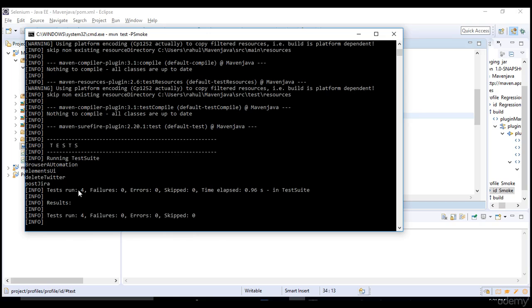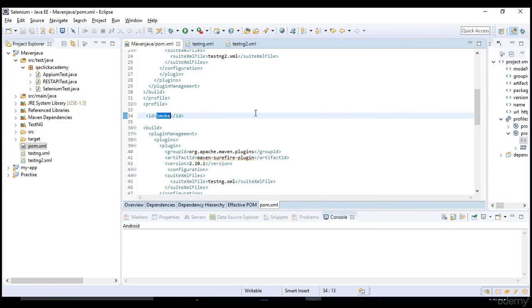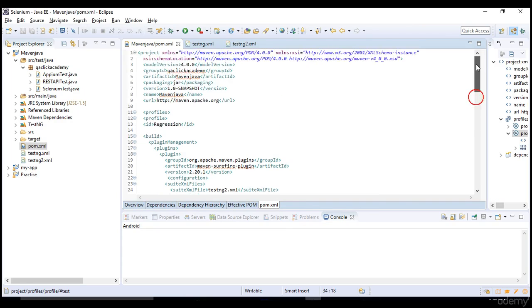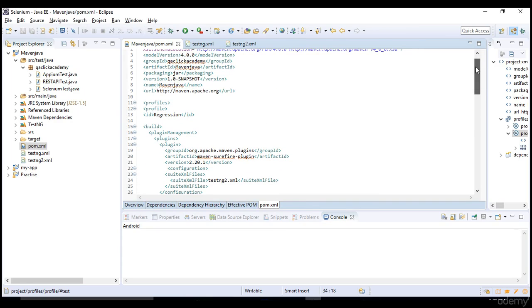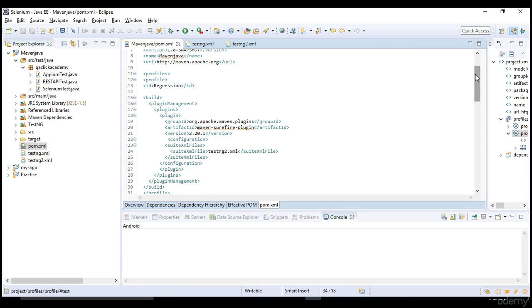See that, test run 4. So that's the beauty of using profiles in Maven. You can control your execution and you can control your testng XML files execution with this profiling. Because in real time, all these concepts will come in real time, you know.